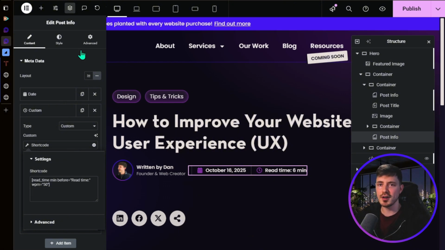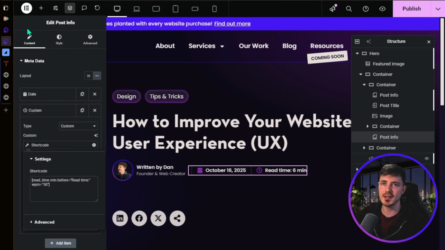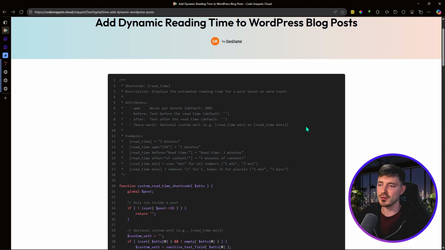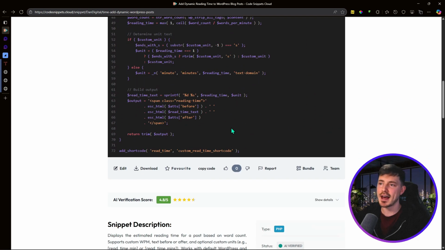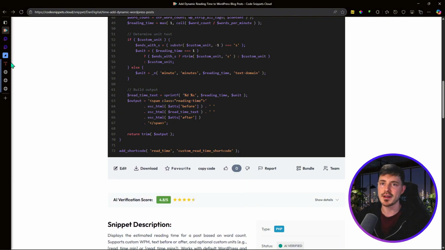If you do want to target your reading time with any specific styling, if you haven't used it in a widget, or if you want to target it with JavaScript or anything like that, I have put it inside a span tag with a class of reading time. So it does generate on the front end in the HTML code with a class of reading time. So that's just one for you to take note of.